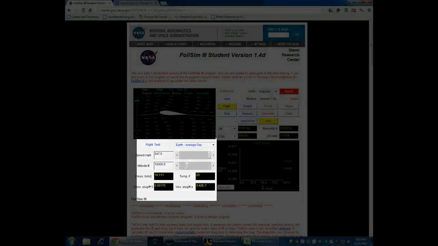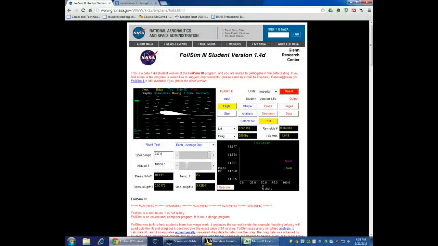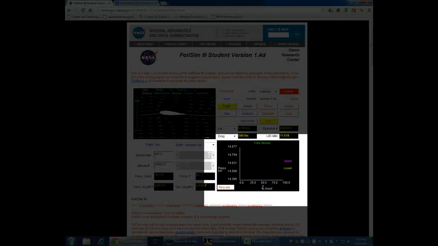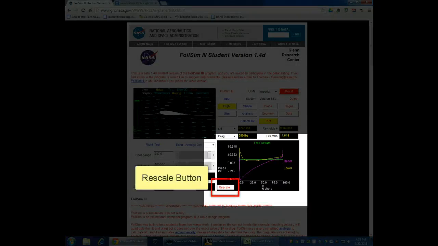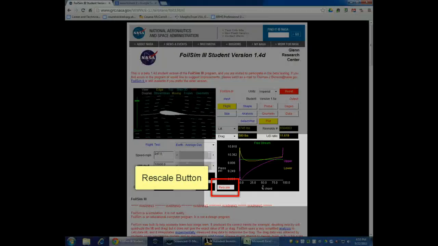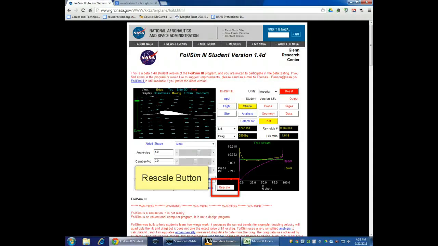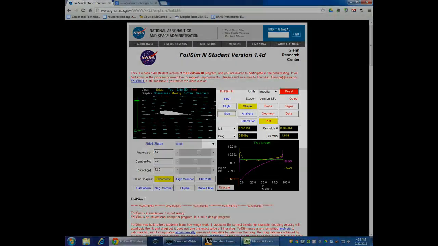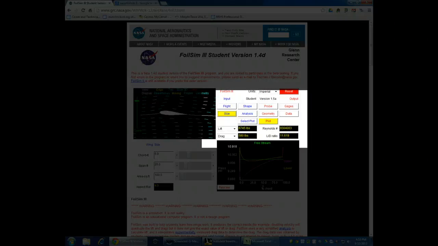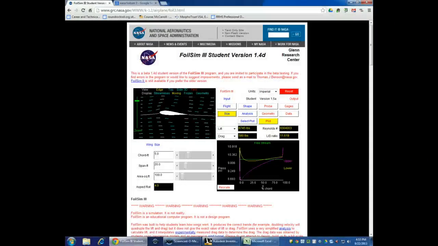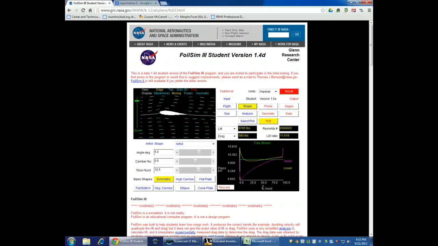Now the other thing you'll notice, we're going to look down here at this section for the graph. And the graph all disappeared when I changed my altitude. You can click on the rescale button, and it brings that back in play for you. And then let me go back to shape here, because that's the one I'm going to change. I can also change the size, and this is one of the things you're going to want to do. Change the size of your airfoil and see how that works. But we'll deal with the shape for a moment.